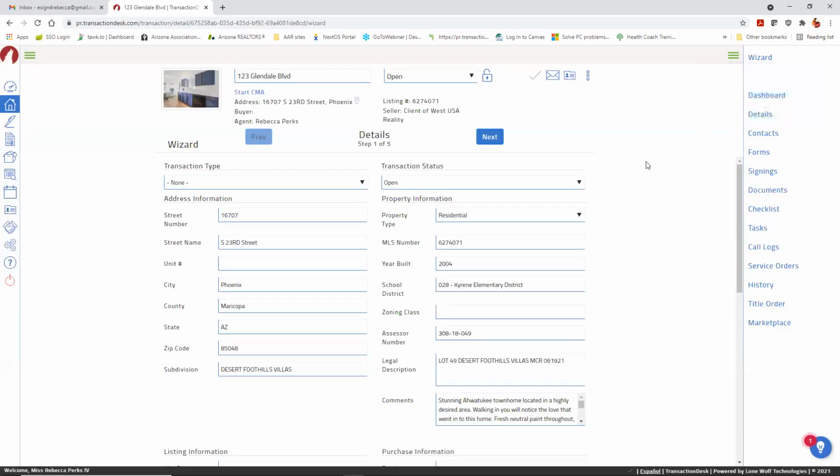So since we decided to go through the wizard, which is just the most commonly used steps when creating a transaction, we're in step 1. We can fill out this information and click next when we're ready.